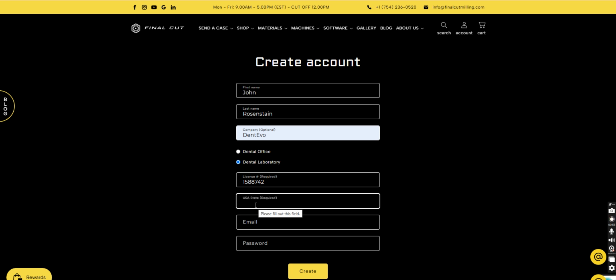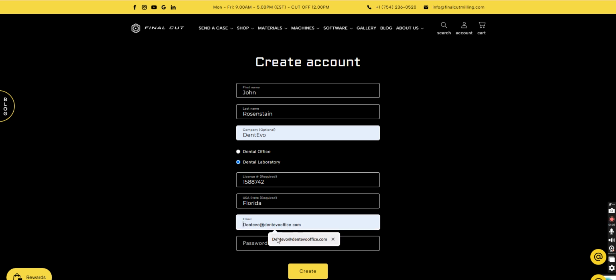The state where the lab is located and the license is registered, which is Florida. The email, dentevo@dentevooffice.com, and our password. Once everything is filled out correctly, we can click on Create and we're going to receive a welcome email.